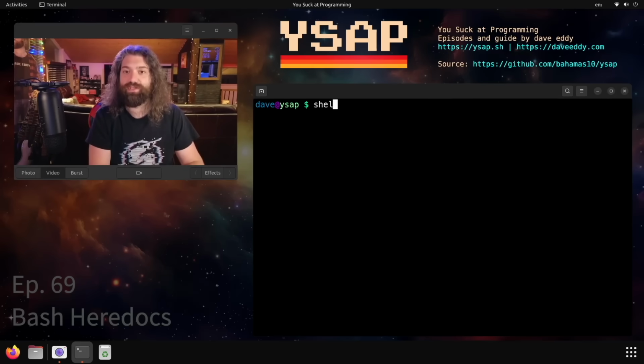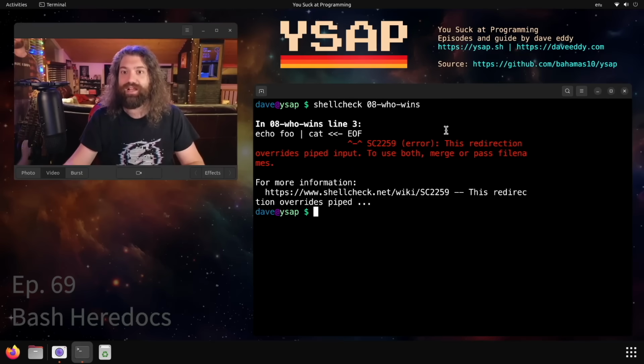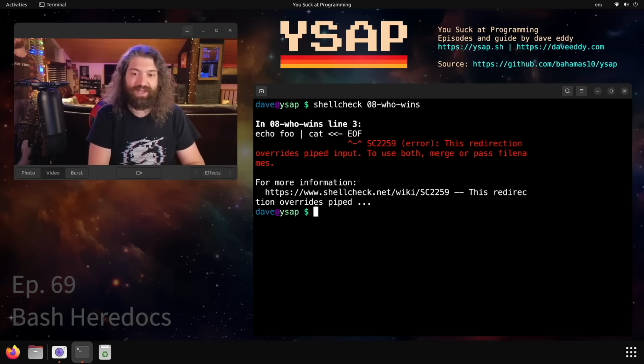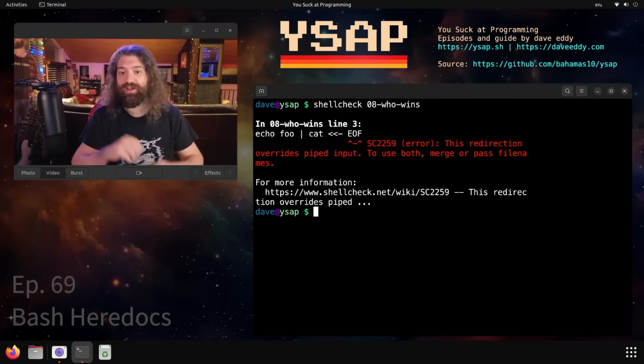In fact, if you were to use a tool like ShellCheck, which will do static analysis of your scripts, you can see that it even yells at you. Look at this. This redirection overrides piped input, to use both merge or pass file names. So it even says this redirection overrides piped input. So that's what's going on there. Can't do anything about that. And yeah, this has been a crash course in heredocs in bash.